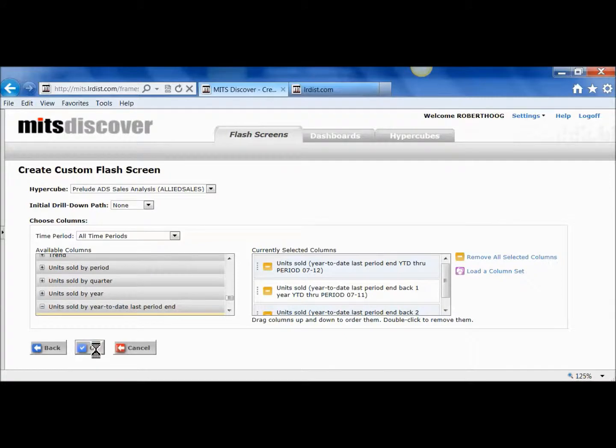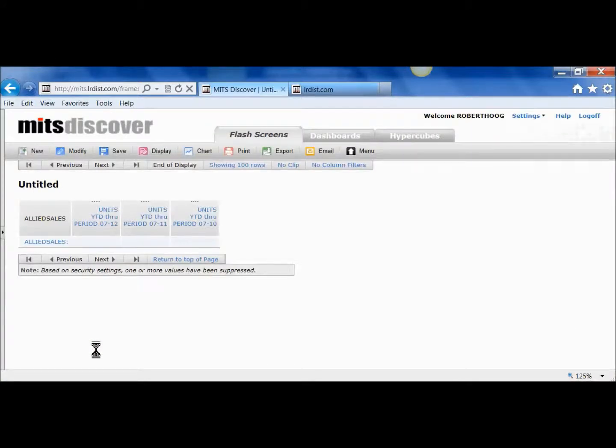We click OK, and we'll see the start of our report. It has no title yet, but it has the three columns of information or data we're looking for. Now you might notice in the rows we only have Allied Sales, and we really don't have any data coming through yet. But this is where you drill down and start really digging for your information.